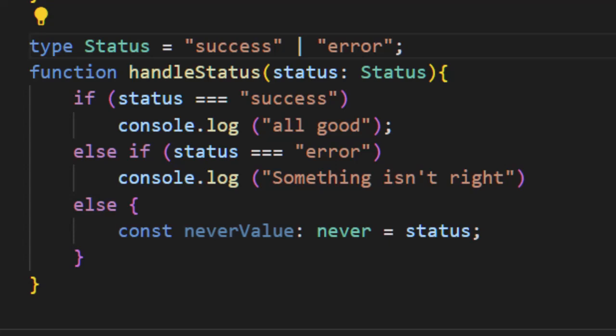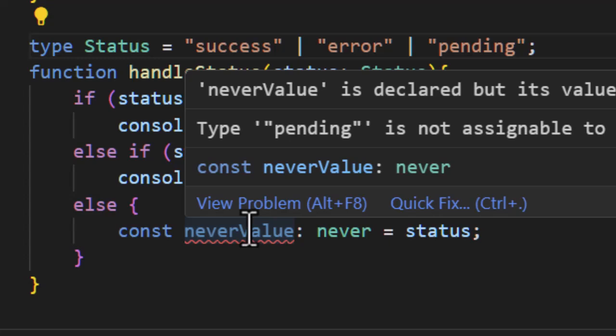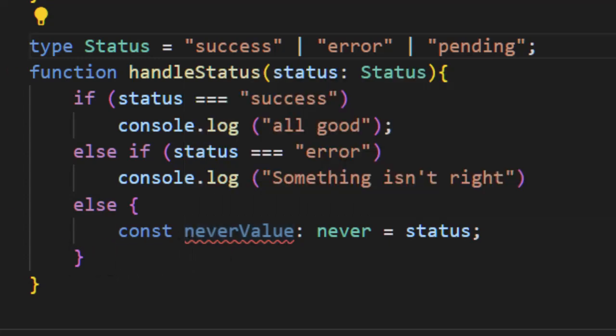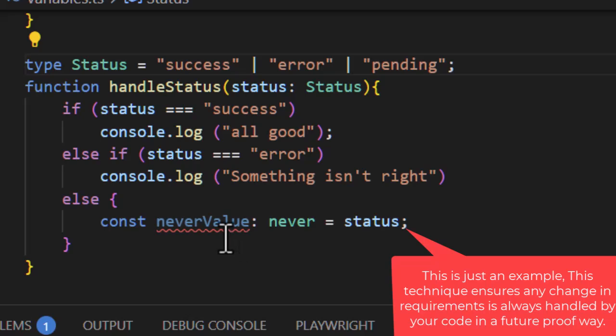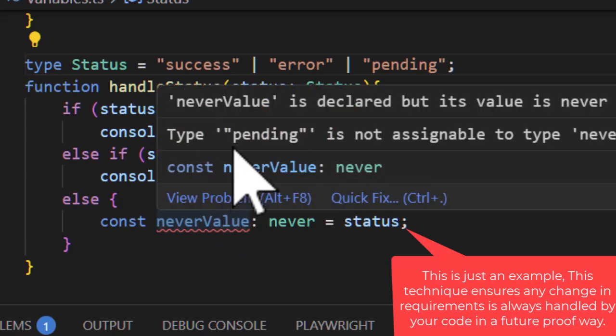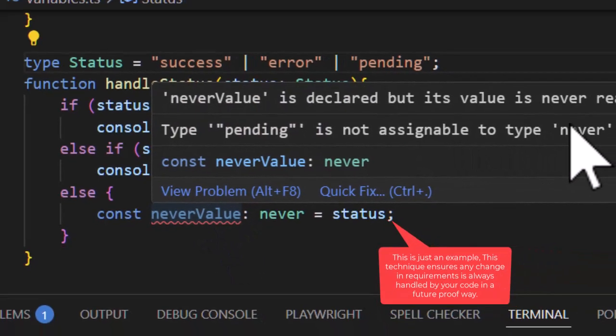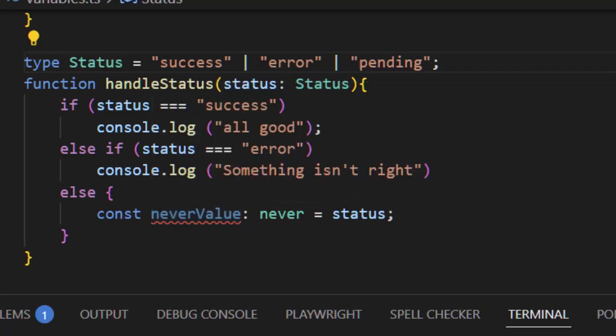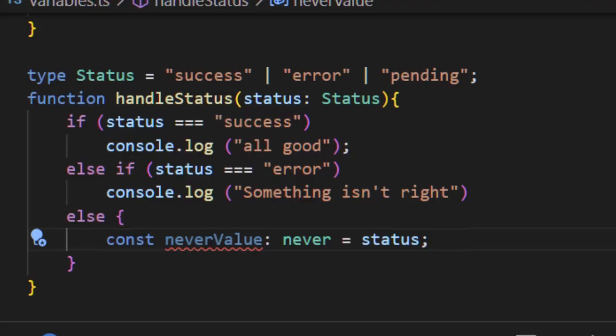But just in case someone adds a new option later, like pending, to the type, now you see there's a red squiggly appearing here. The never assignment will catch this. If TypeScript sees a value here that doesn't belong, it'll throw an error during development: Type pending is not assignable to type never. It is a helpful way to make sure we have handled all possible cases and nothing slips through.